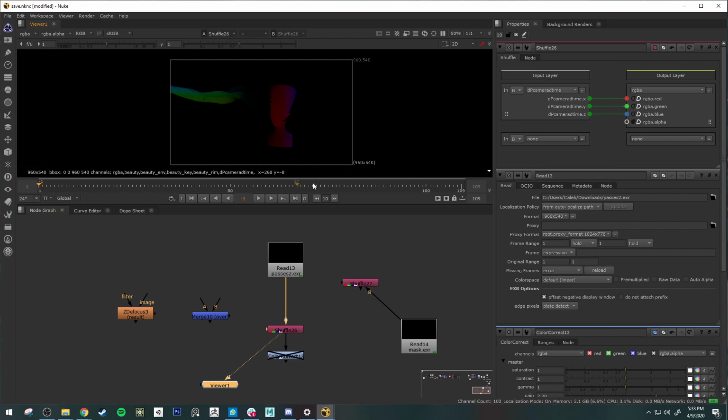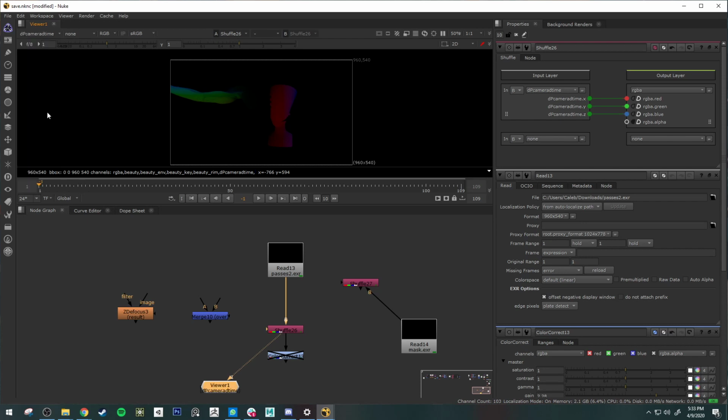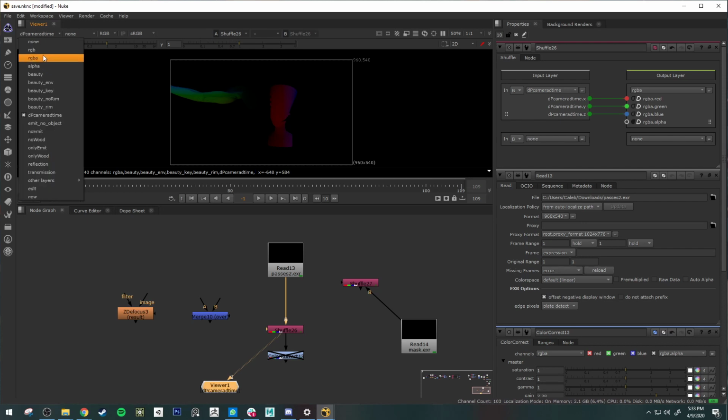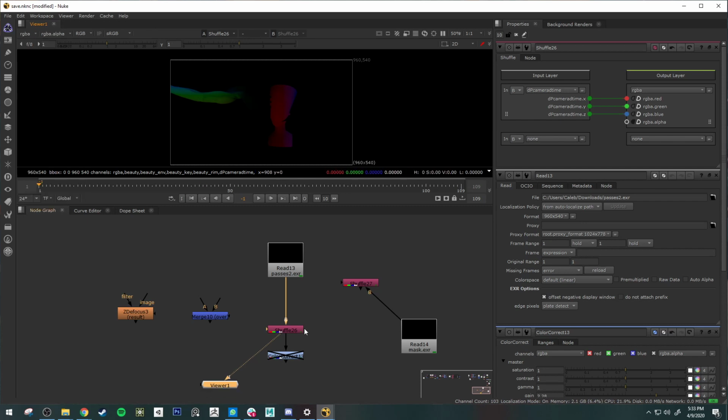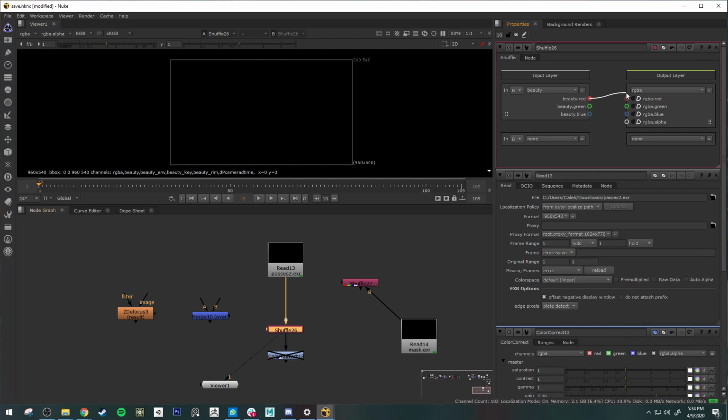So even though the DPD time image is in my DPD camera time pass, that color information is in there, right? But now when I switch to RGBA, you'll see it's in here too because I'm plugging that pass into my red, green, and blue channels, right? So let's go back to just the beauty pass, and let's just plug those back together.